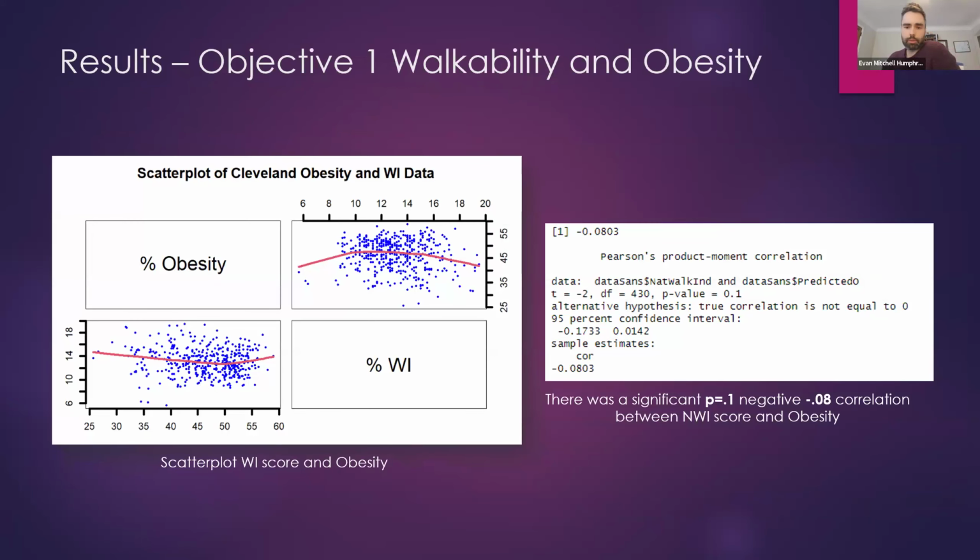So these are the results for objective 1. The trend line is not very telling. The negative correlation found between walkability and obesity of negative 0.08 initially had me feeling good to some extent that there was indeed an inverse relationship, which was significant at the p less than 0.01, but a negative 0.08 correlation is very weak and not very helpful.